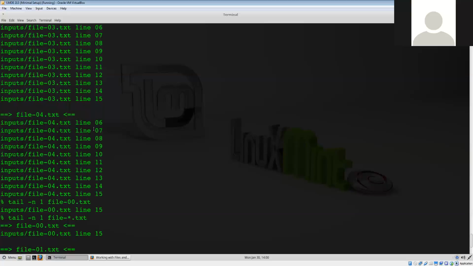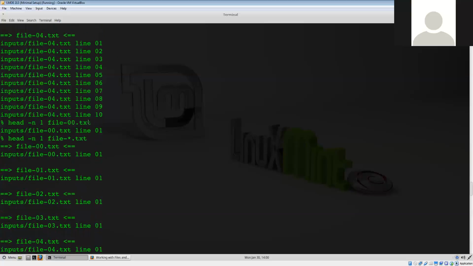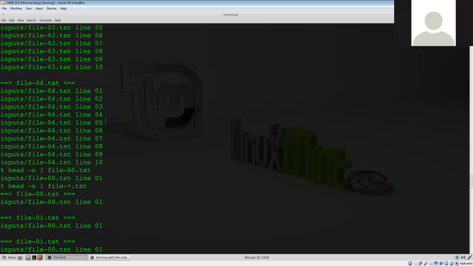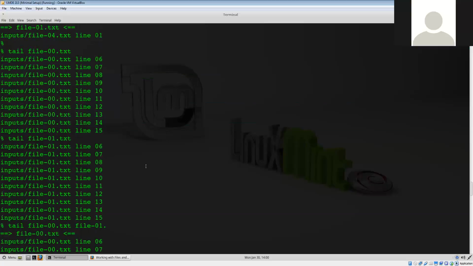So we see that all of these files contain, if I go up here, I got to go a ways, right here, right? They all contain a line that says line 05. So we know that that pattern's in there. So what the grep command is going to do is find that line that matches line 05, and it's going to just print that line. So if I've got a pattern in there that I know I'm interested in, I don't have to worry about the rest of the contents of the file.